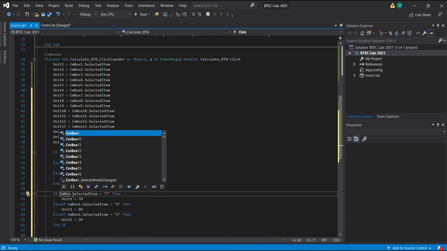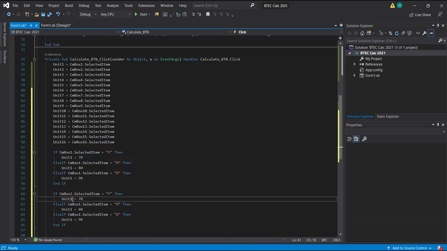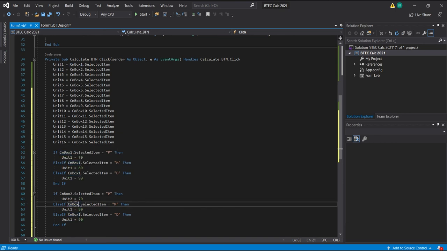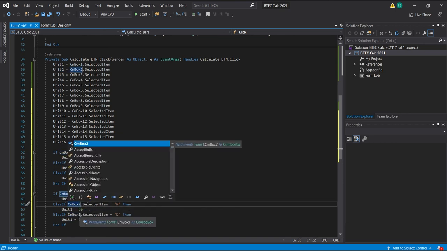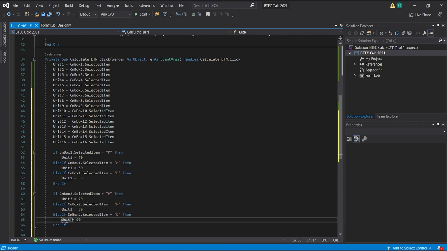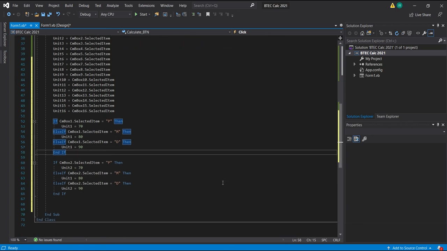So here is combo box 2, unit 2, combo box 2. You're just changing everything to the right numbers. Unit 2. You have to make sure you do this carefully. I'd recommend that you do this one at a time. Don't paste everything at once, because you have to sort it out one by one. So just do it one at a time.